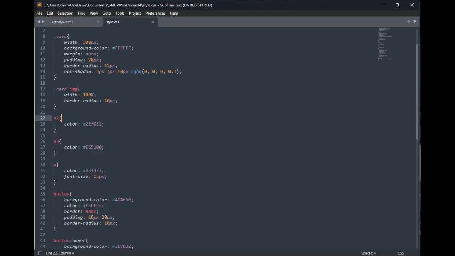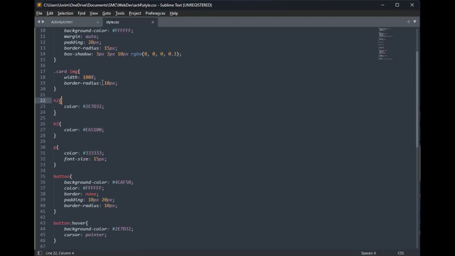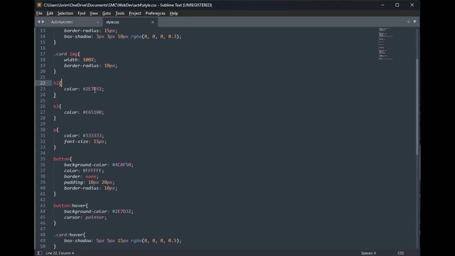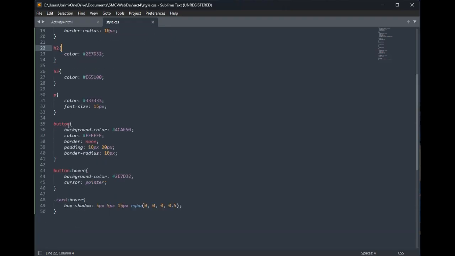I also set the image width to 100% so it fits inside the card and gave the image rounded corners. Then, I changed the color of the product name, price, and description using hexadecimal colors. For the button, I changed its background color, text, removed the border, added the padding, and rounded its corners.